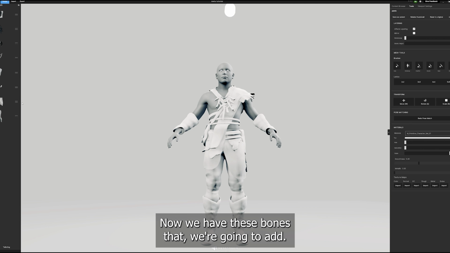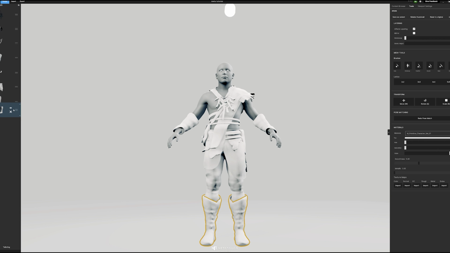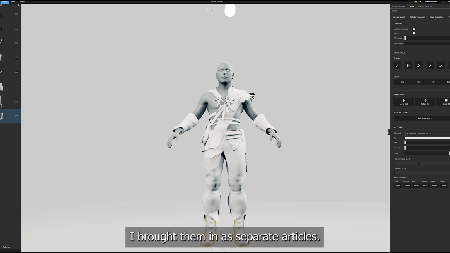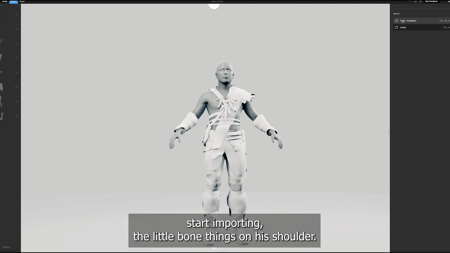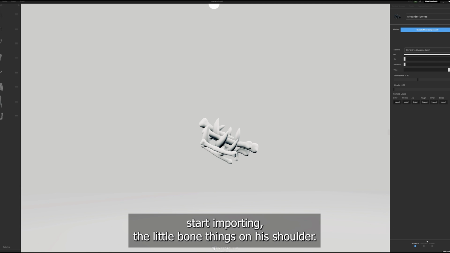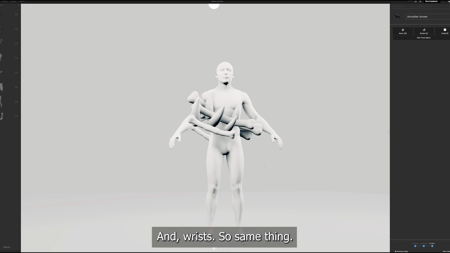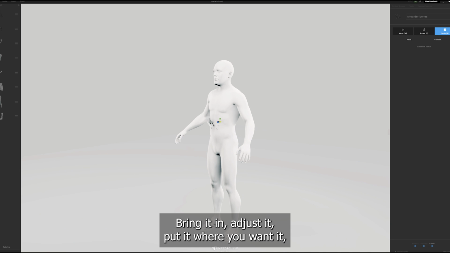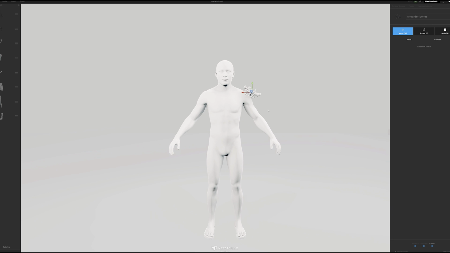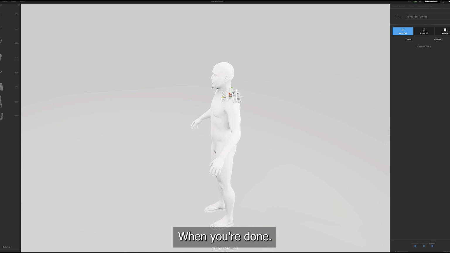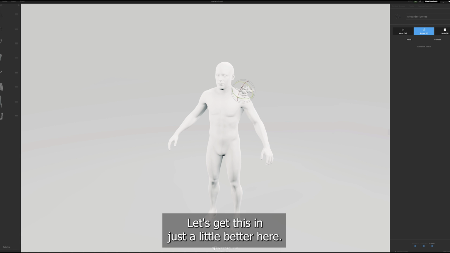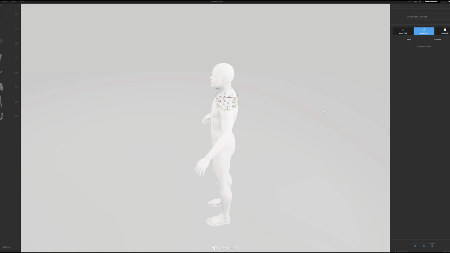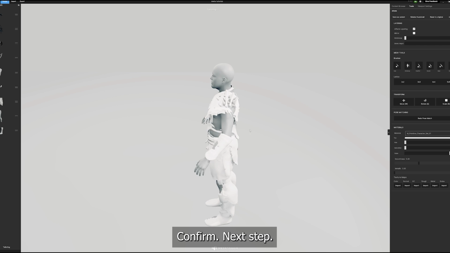Now we have these bones that we're gonna add. I brought them in as separate articles. So let's start importing the little bone things on his shoulder and wrists. It's the same thing. Bring it in, adjust it, put it where you want it. Confirm and next step when you're done. Oh, it's off a little bit. Let's get this adjusted a little better here. That looks good. Confirm next step.